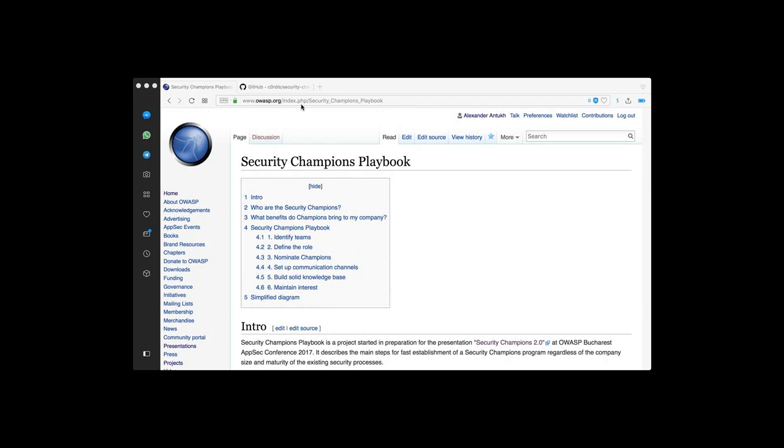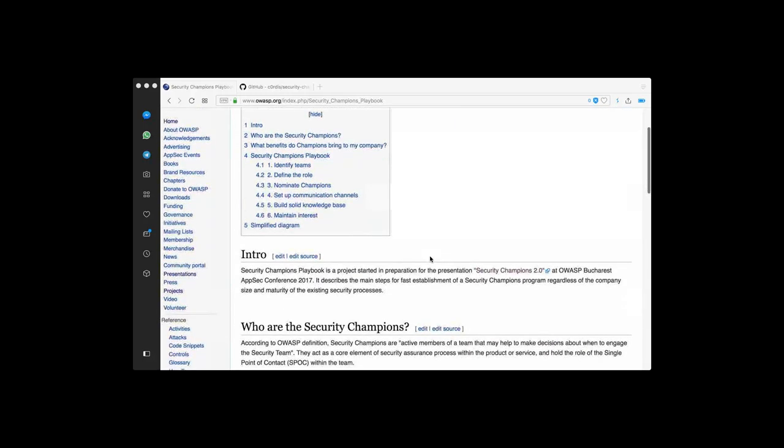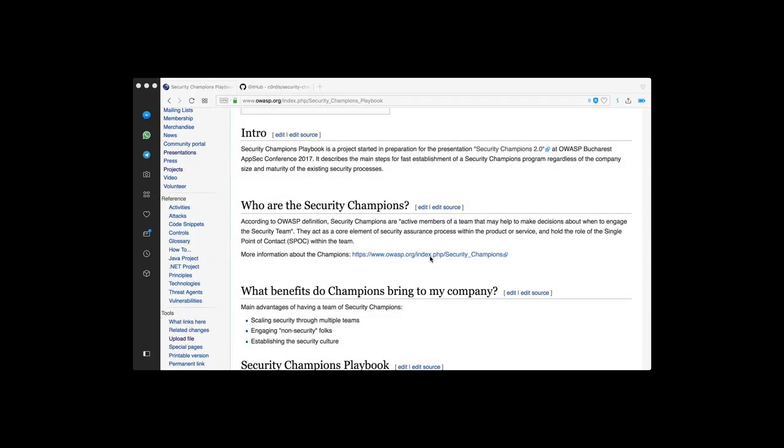Awesome. So basically, this is the page and it's already available on OWASP. I hope you had a chance already to take a look at that. If not, I'll just quickly go through it. So the introduction, as I said, was the project which started in preparation for my presentation at OWASP Bucharest AppSec. And as stated in the intro, I will go through the main steps of establishment of such a Security Champions program.